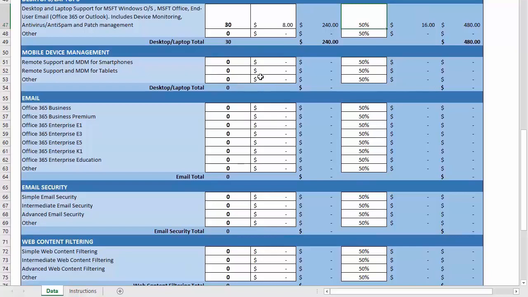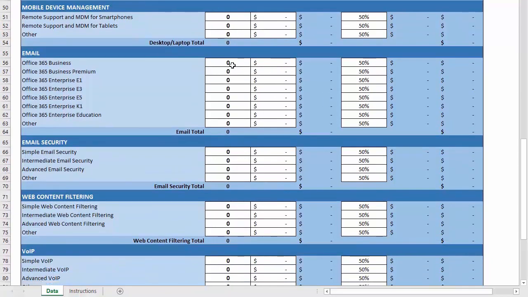Mobile device management, we're not going to do anything here for the client, but we are going to introduce Office 365 Business Premium to the client. Let's just say our cost is $12 per license. And here's one where we know that we can't really increase by 50% our margin because the client can go direct and get those licenses less expensively. So let's just put an 8% margin on that.